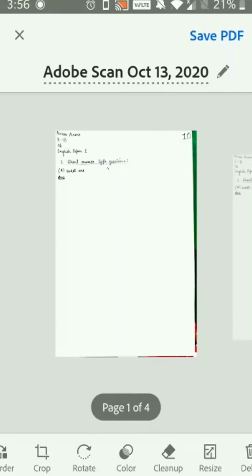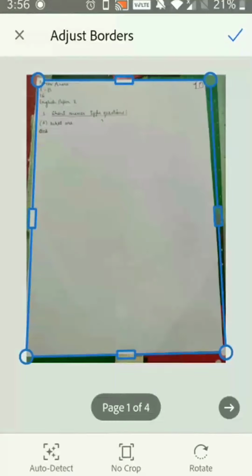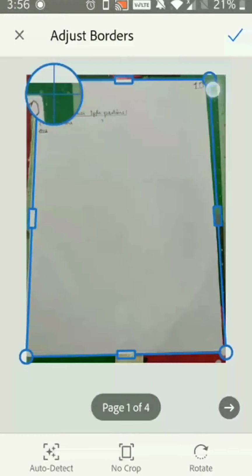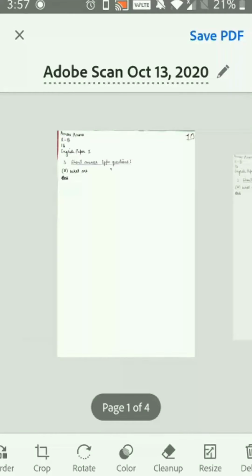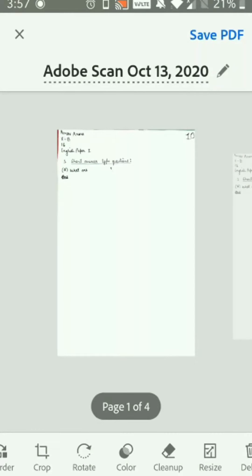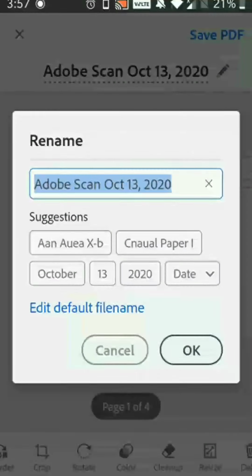Now as I can see, the picture is not clear, so you can crop it later as well. So you can adjust the borders and it's done. Now it's time to rename the file correctly. So write down your grade, division, roll number, full name, subject and term.